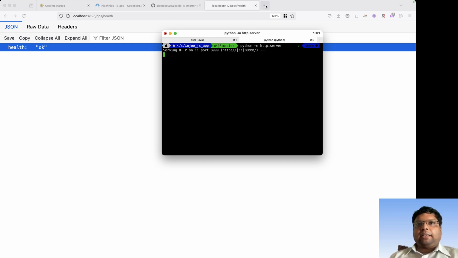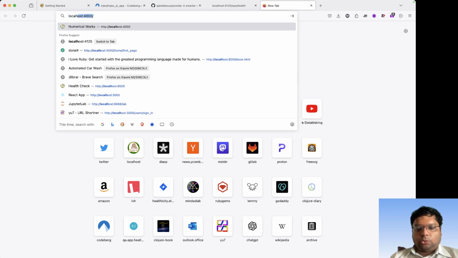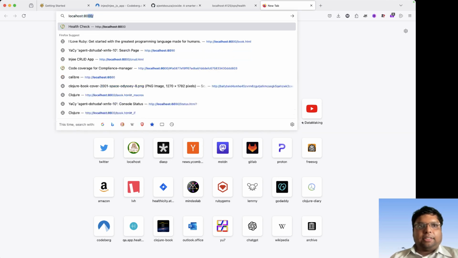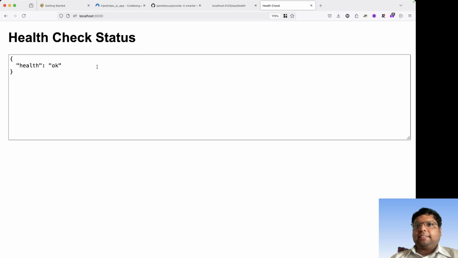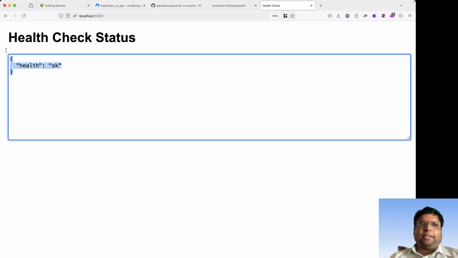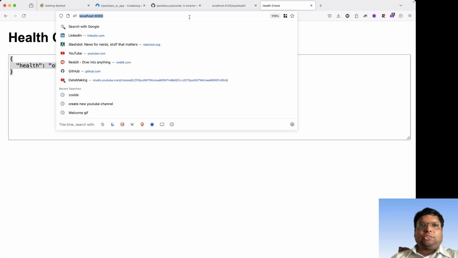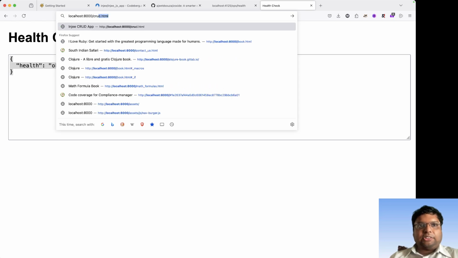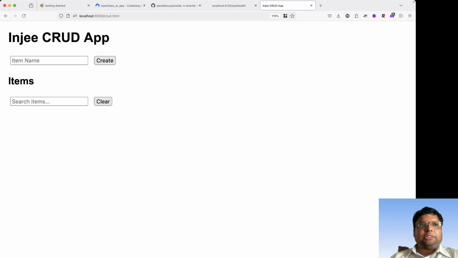And that's it. I can just go to localhost 8000, and it checks the health of Injee and it says okay. I will be looking at the code. And then I can go to crud.html. So this is the Injee CRUD app, a small CRUD app.